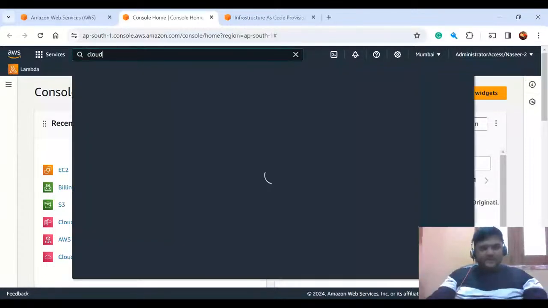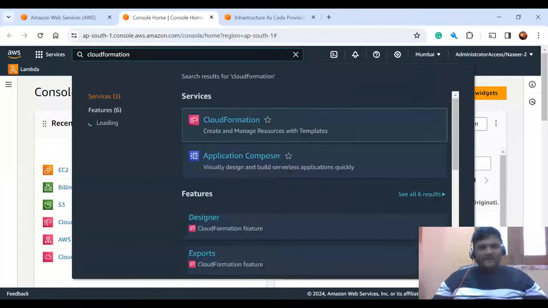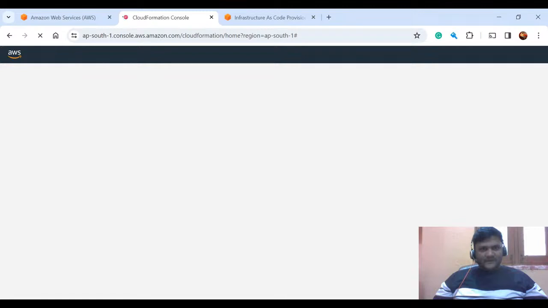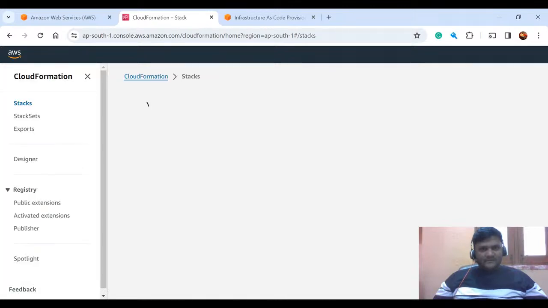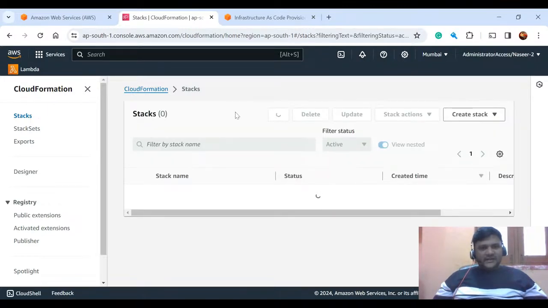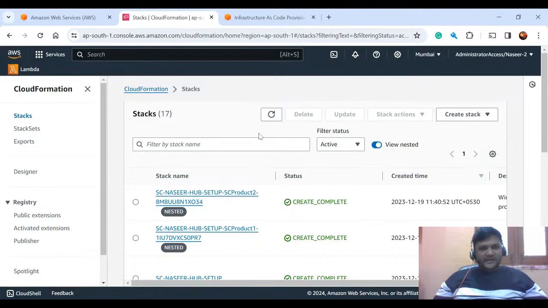So you have to search here. So this is the CloudFormation console. It looks like the AWS CloudFormation console. We have in AWS multiple options available, like stacks, stack sets, exports, designer, and also these are the registries. So as I said, we can publish our code in any of the Git repositories, and we can pull that code during our deployment of CloudFormation templates.